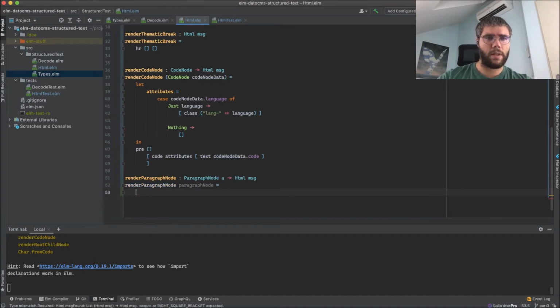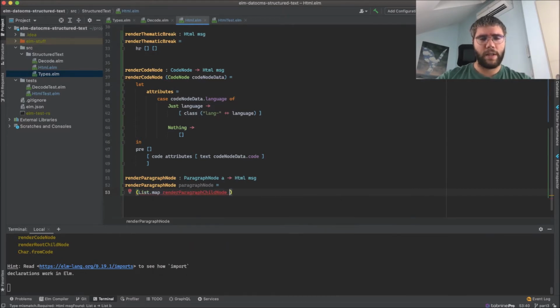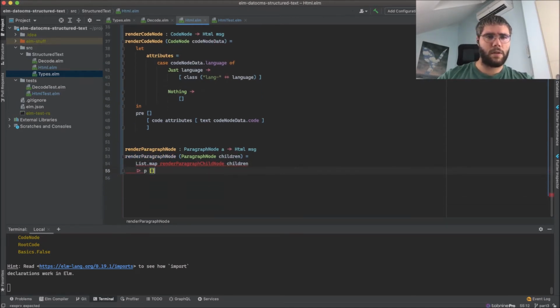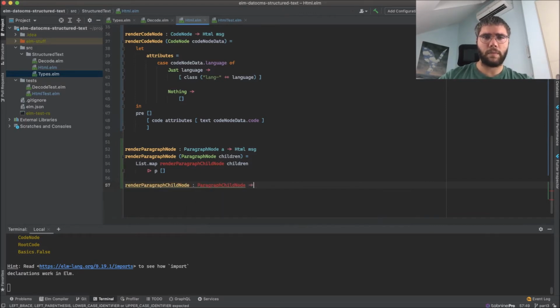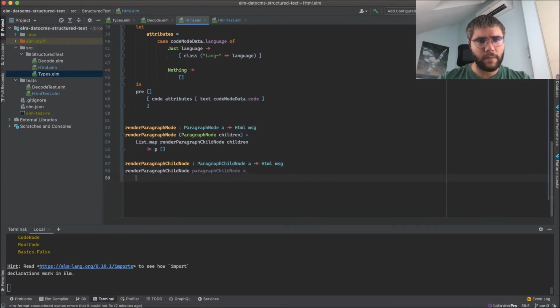and here. So let's say first this.map under paragraph child node. Here we can pattern match here to have the children. Okay, so we have the children, and now we will just give that into a P. Let's render that. I think it has a parameter, and it returns HTML message.